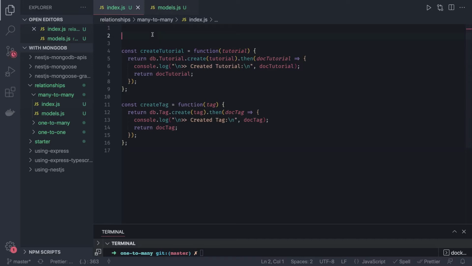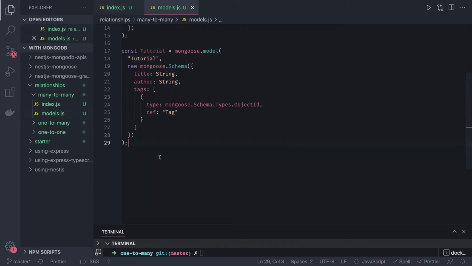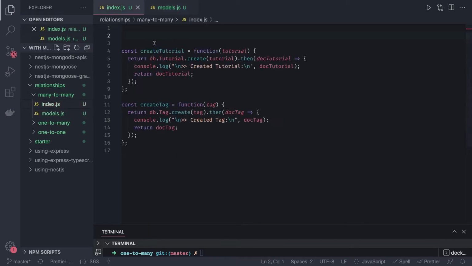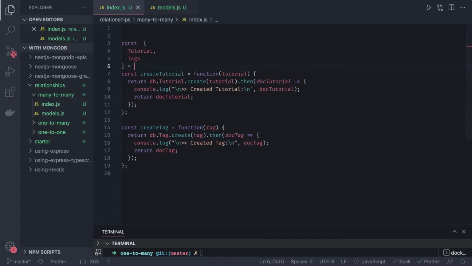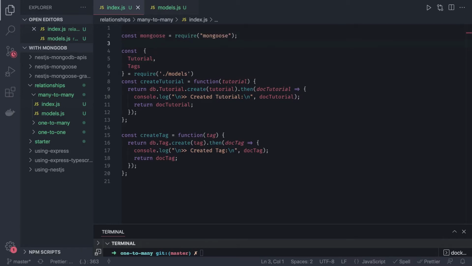Here we can export the models: module.exports, and we are exporting tutorial and tag, and I can import them with require. And here I can require mongoose because we are doing MongoDB connections and all those things. Before doing all those things, mongoose.connect. So we are connecting to the test DB.